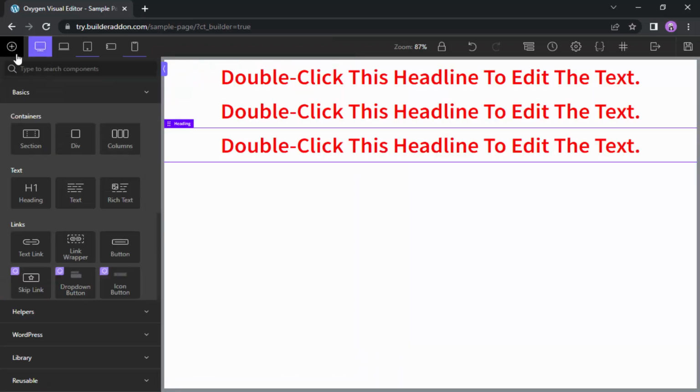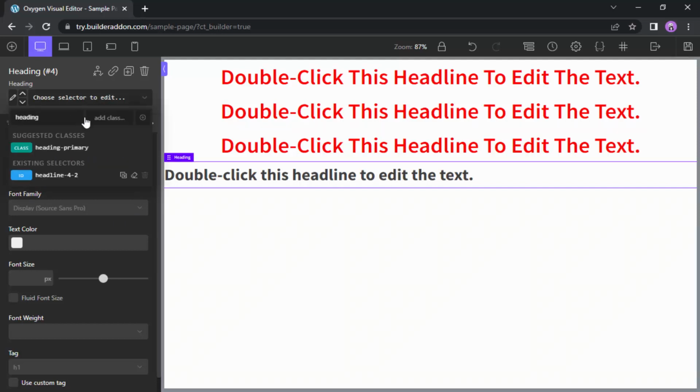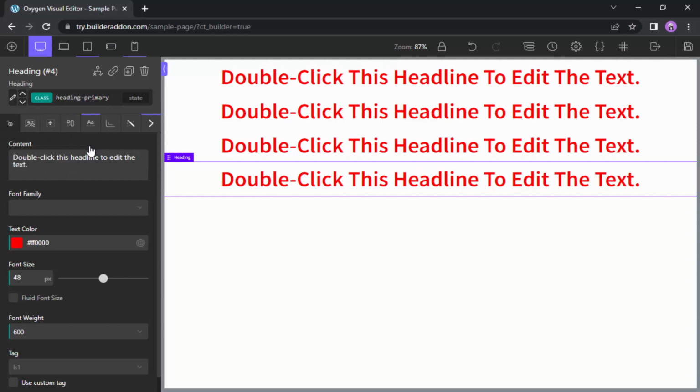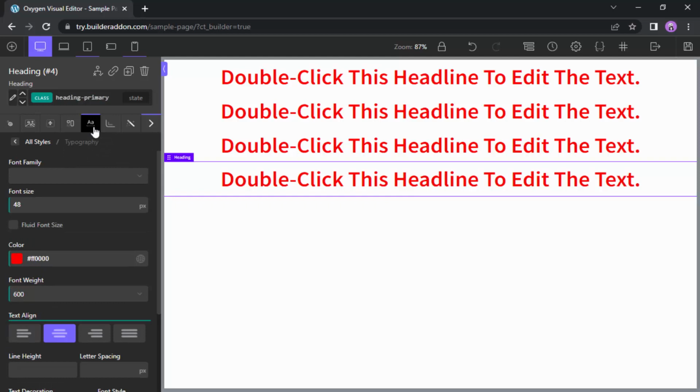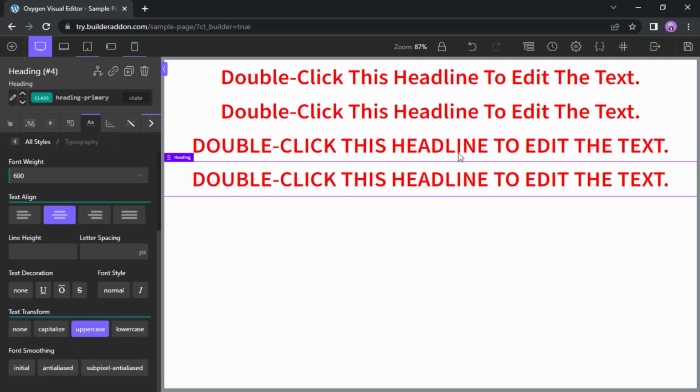So if you now add another heading, and if you want all the styles from this heading in this heading, then you will do heading primary, and that's it. All the styles are now available in this heading. Now if you wanted all your headings to be uppercase again instead of capitalize, you will go to typography and just change it to uppercase. And as you can see, the changes take effect immediately throughout your entire site.